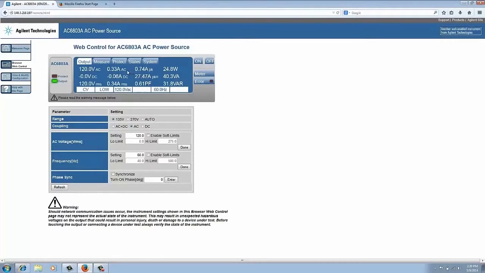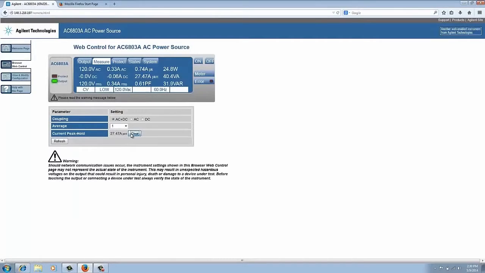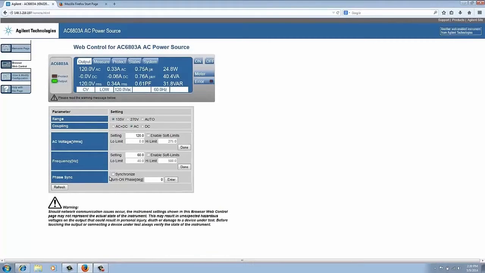The next thing we're going to do is talk about how to do an inrush current test using the web GUI. So the first thing we're going to do is clear the current peak hold, and then we're going to go back to our output and go to this phase sync item that I spoke about earlier. We're going to click on it and tell it to synchronize, and we're going to set our turn on phase to 90 degrees and hit the enter button here so that it takes it. So what this is going to do is when you hit the output on button, it's going to turn the output on when the AC waveform is at 90 degrees.